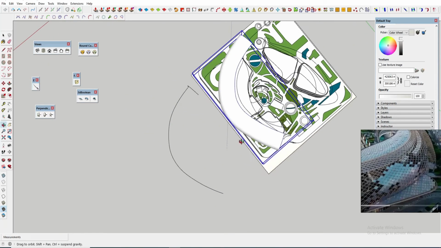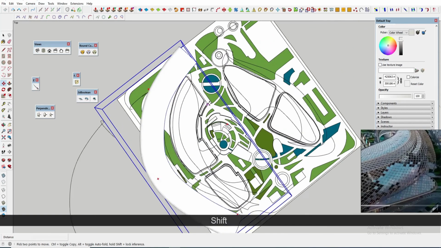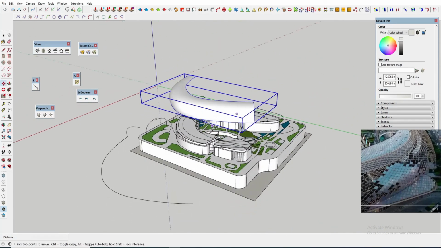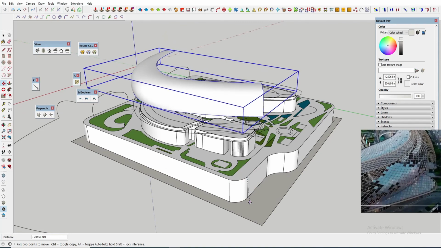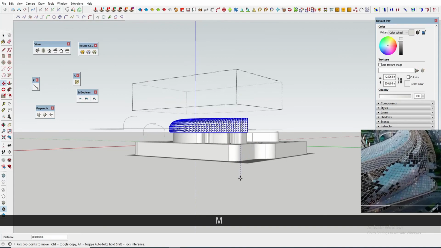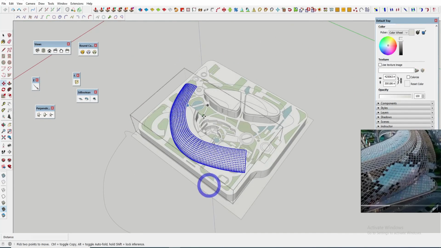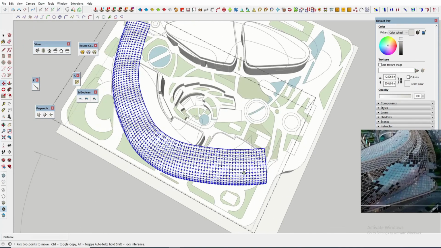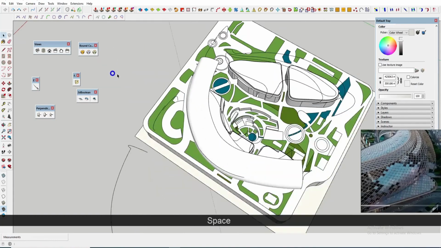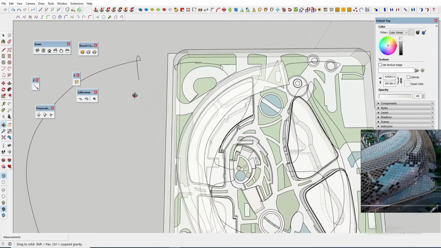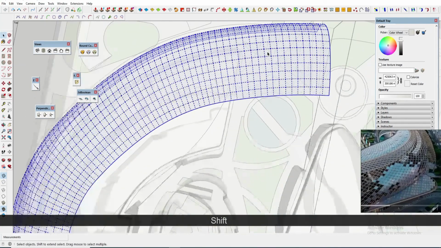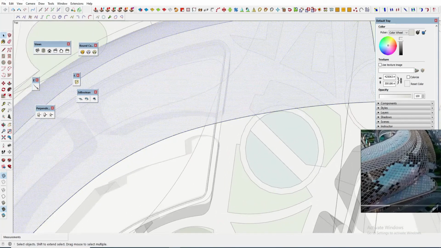Here I am placing the surface in the right location. I am clicking the X-ray mode to adjust the surface in the right location. And I'm going to delete the additional edges.